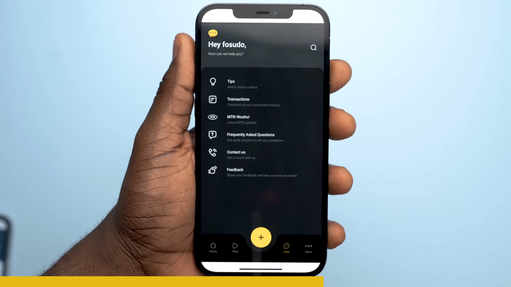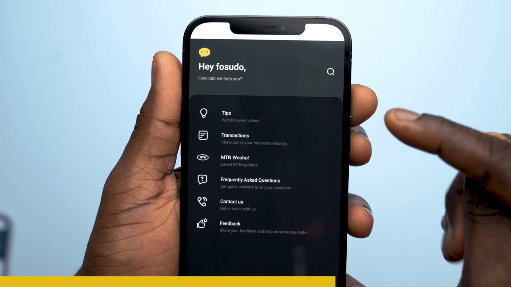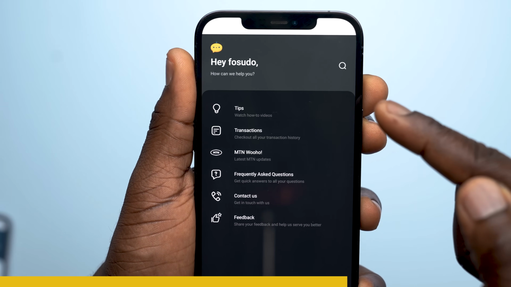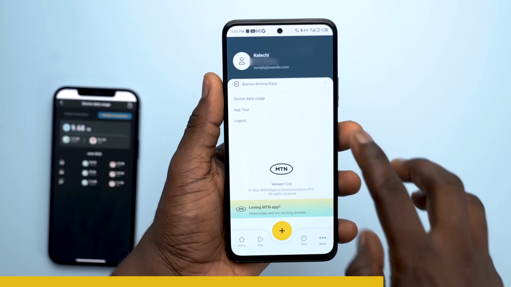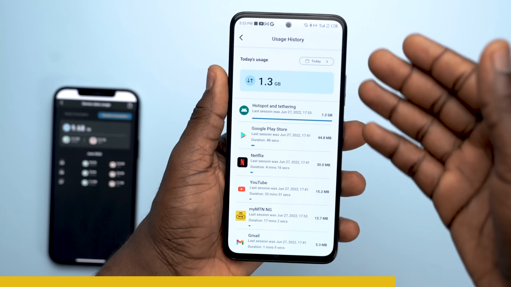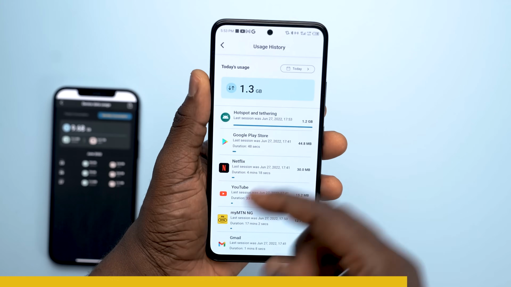If you need any help, you can reach out to MTN directly or follow the proper channels to do so, and you can even do so much more. If you're an Android user, the app even has more functionality where you can not just see how much data you consumed within that day or within that month, but you can see how much data was consumed by each app.